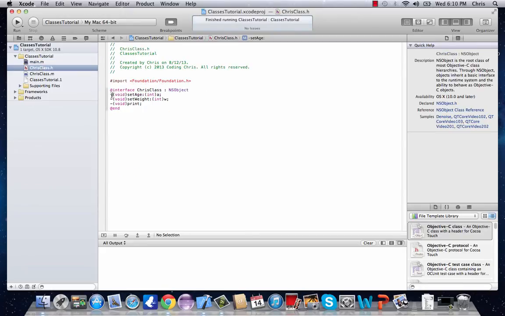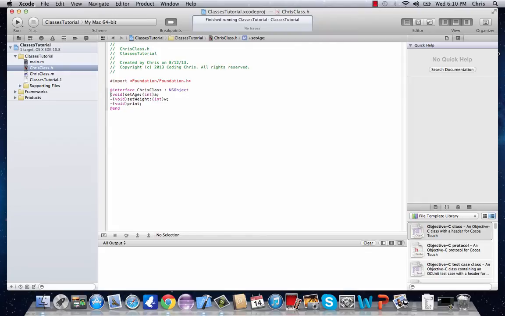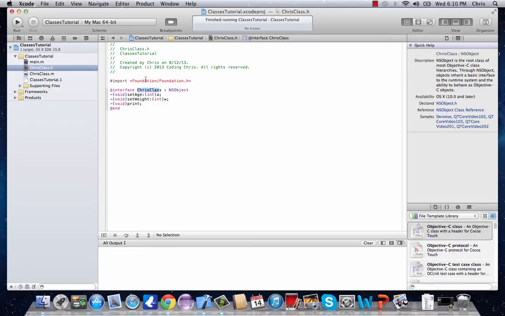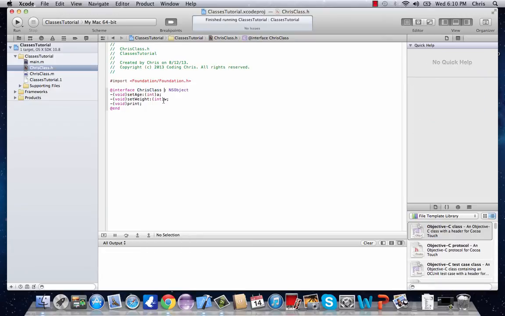The only other possible thing you could put here is a plus sign. That plus sign would make it a class method, and that's where this method would act upon Chris class and change parts of the class. But we don't want to do that. We want to keep our class intact and just use instance methods for now.